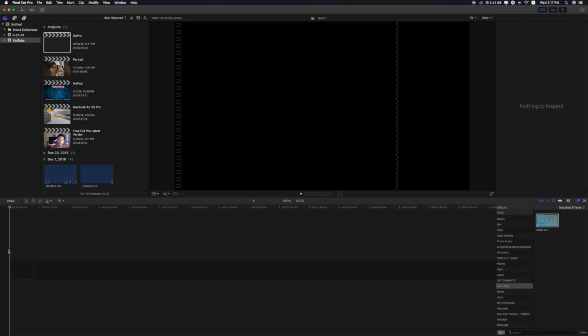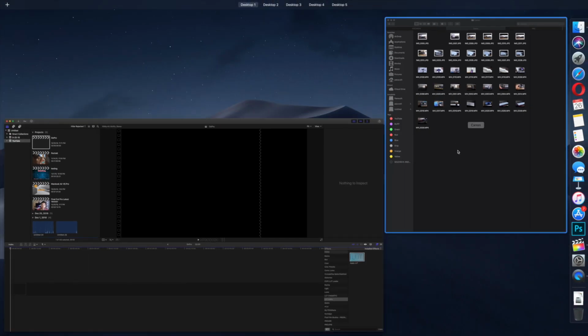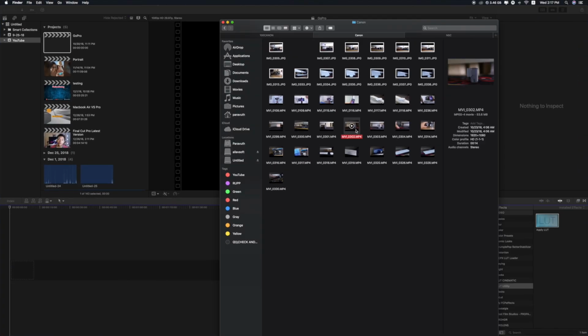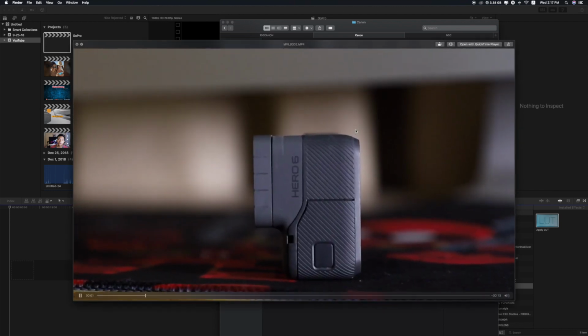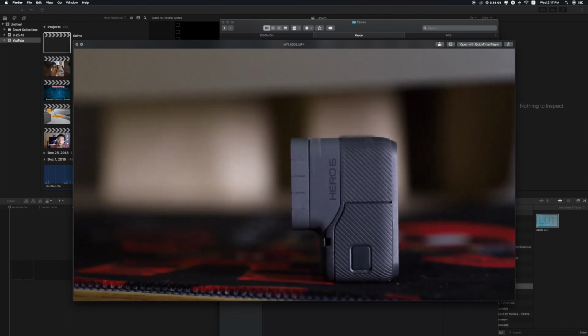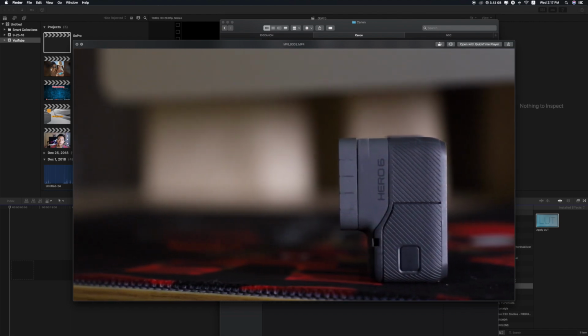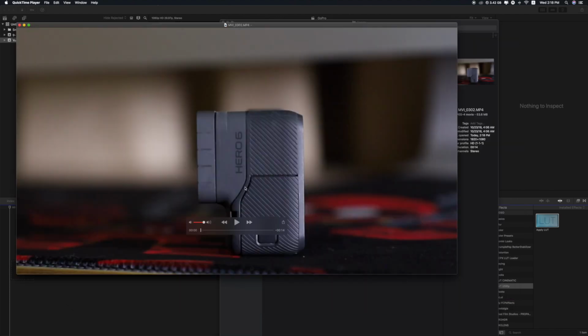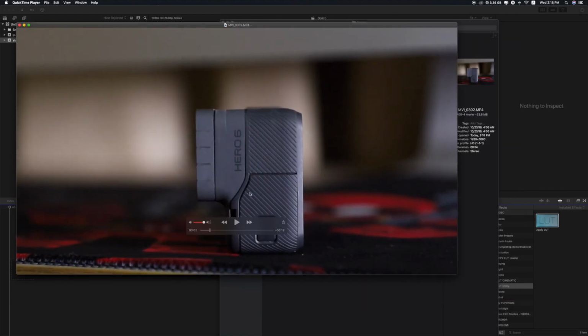Okay, so now it's time that I'm gonna show you guys how to apply the effect on a video. Let me give you an example, the same video that I just showed you. As you can see in this video, the noise you can see clearly is somewhere next to the Hero 6, okay? And let me play it again. You can see the noise somewhere here. You can see a lot of noise here.